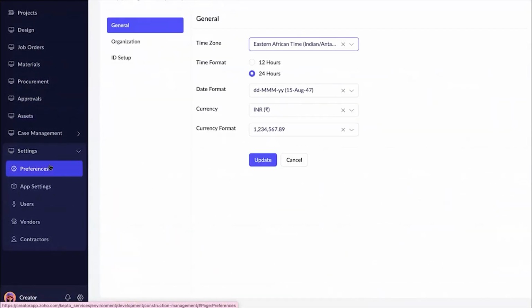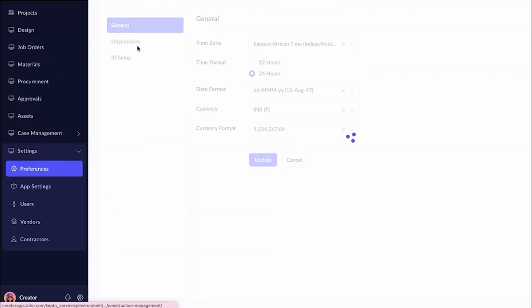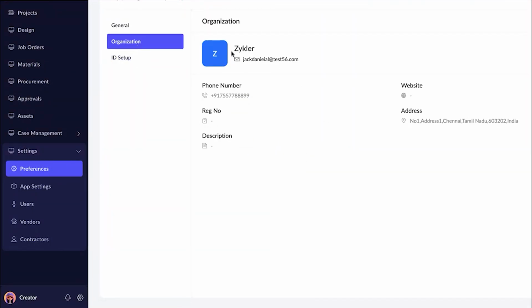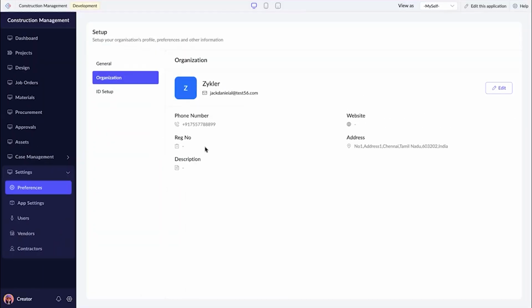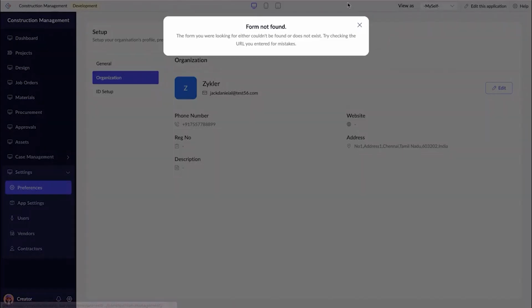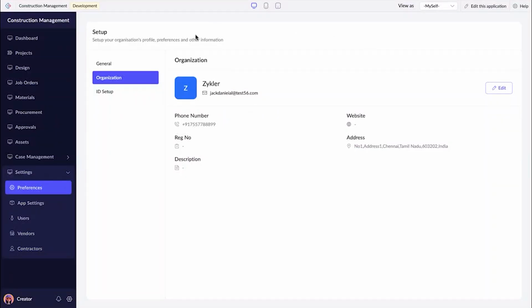Inside the settings, first we have the preferences, where I can manage the currency type, currency format, and date format that will be used within the entire application as a general setting. And the organization information, like the name of the organization and the contact information, can be added over here. You can simply click on the edit button and edit the organization-related details.